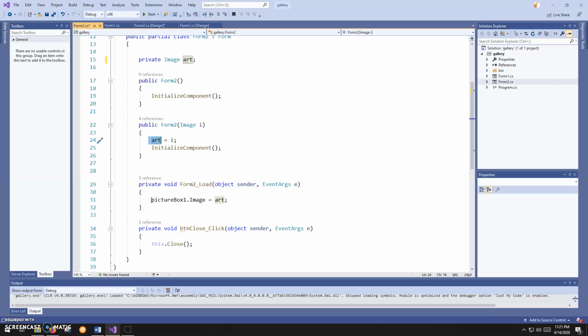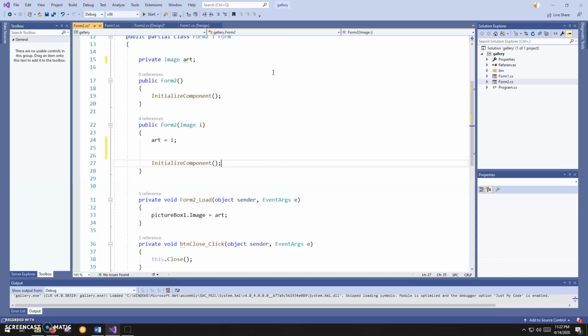And then from there, I'm home free in the form load. I'm going to set the picture box. There's just one large picture box on this form, and I'm going to set that to whatever came through and is in the art variable at this point. One thing about this: when you're copying the constructor to overload it, make sure you keep this. InitializeComponent should always be the last thing in a form's constructor, whether it was the auto one or one that you're creating yourself. You need that InitializeComponent, so always make sure that's at the end if you're going to do this technique.